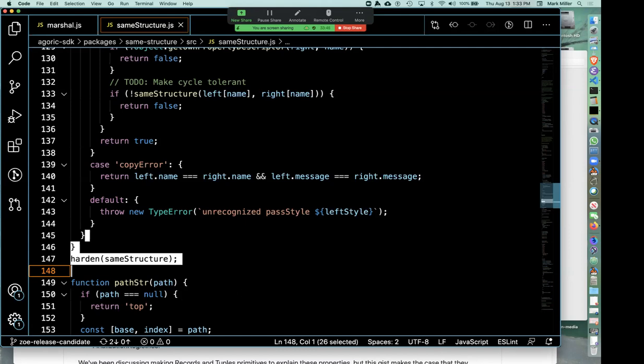So the Record.isRecord check would be used to determine whether to make a record proxy or a normal proxy when you're a membrane. I don't think there's anything that somebody on the other side of the membrane would have to do special for that.